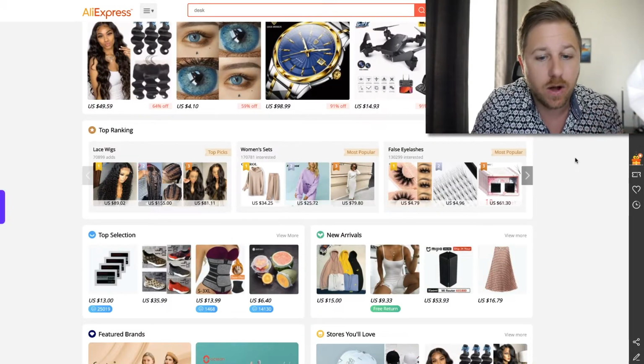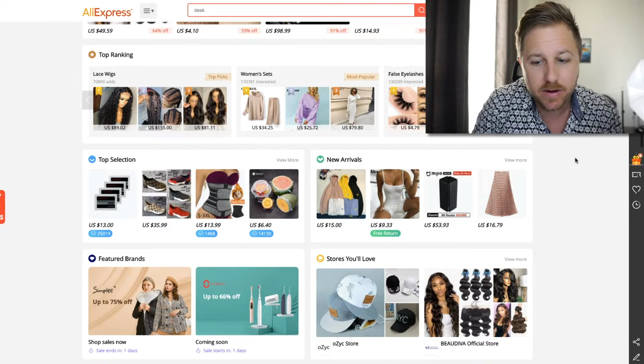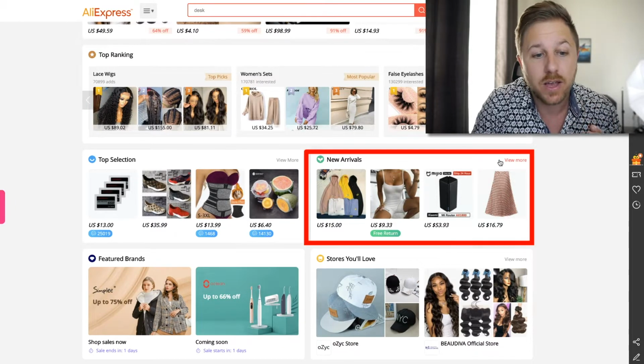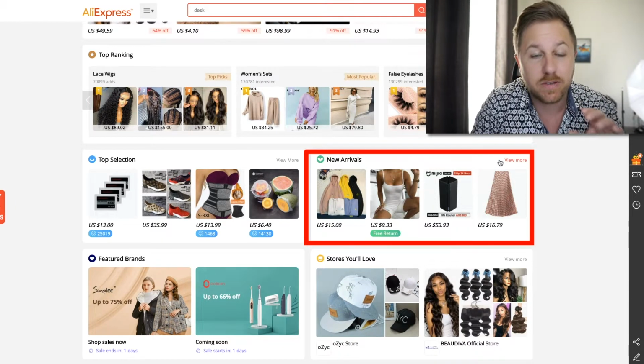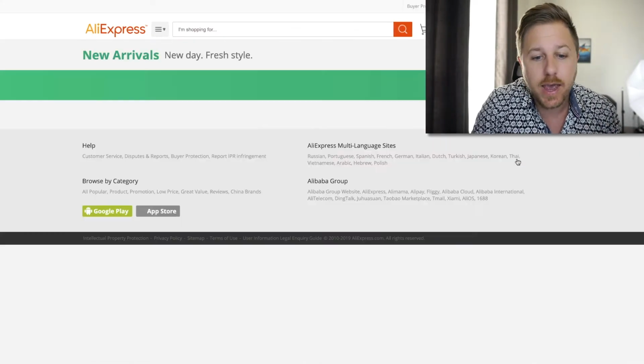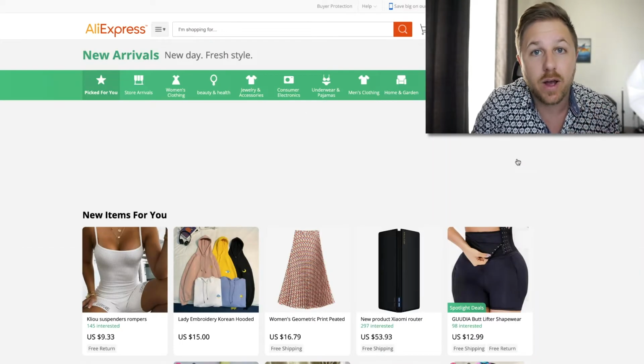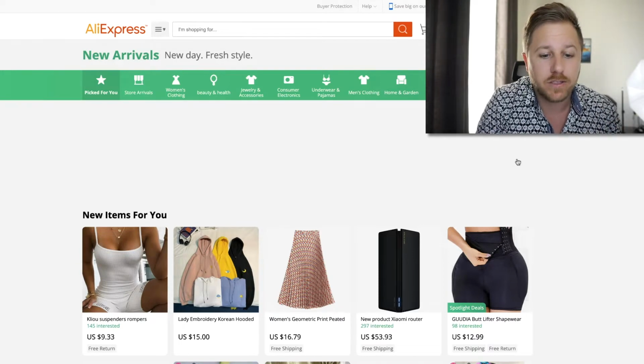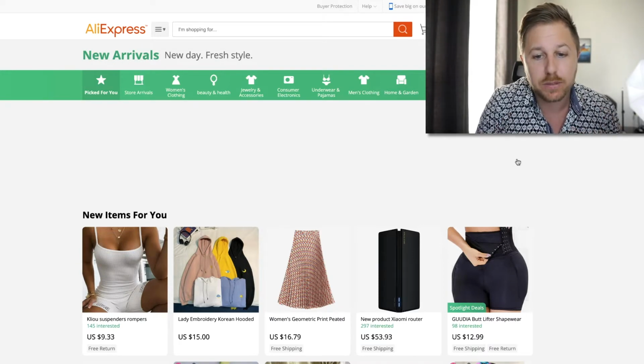So what I do is I go on Aliexpress and then I'm going to come down here and I'm going to come to new arrivals. And you could go to all of these different sections of the website. I'm just trying it out this way. So I'm going to go right here to view more, and it's going to bring up all of their new arrivals.